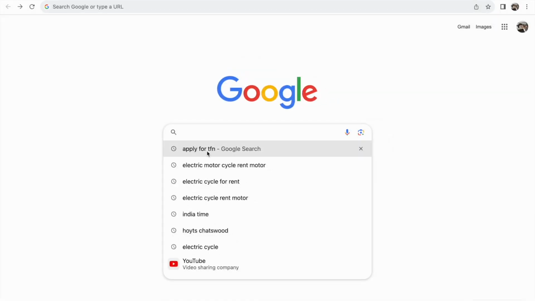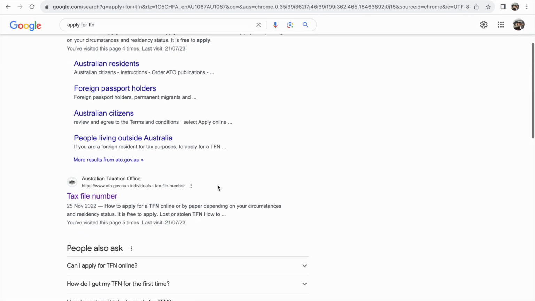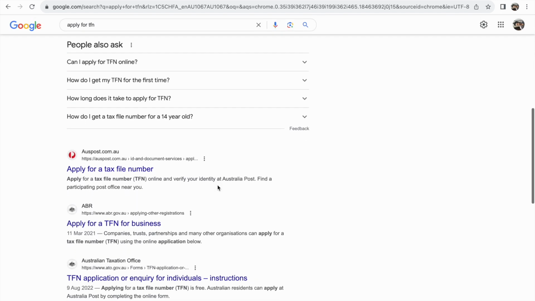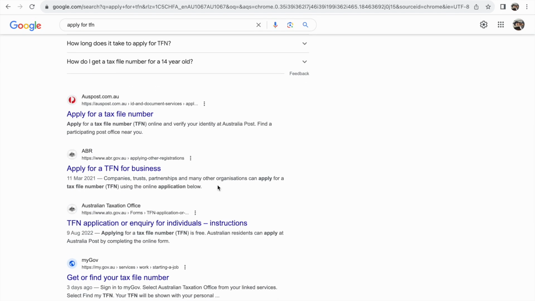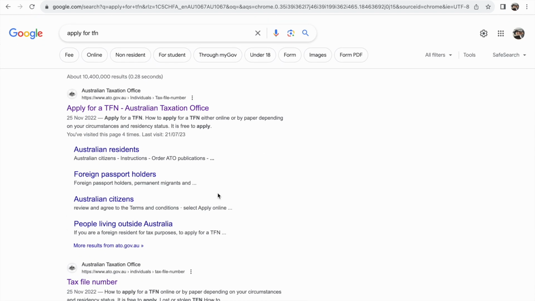Follow my instructions. First, we would be writing "apply for TFN" on Google. After searching, we would be seeing many links, but we have to click on Australian Taxation Office. On the contrary, we would be seeing many third-party websites who claim that they will get a TFN, but they would be charging an enormous amount of money. Here, I got scammed. I paid $100 for TFN. You have to make sure to click on the ATO website. TFN is free, so you don't have to pay anything.